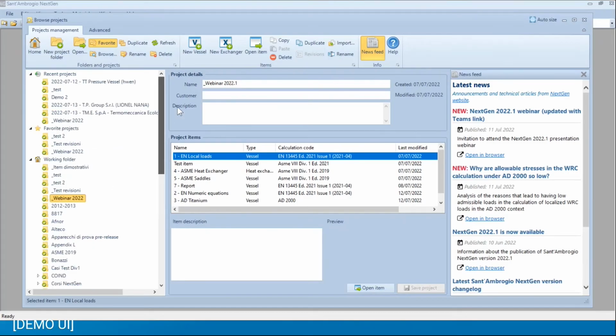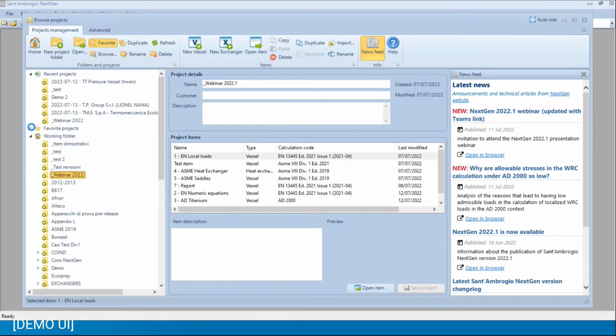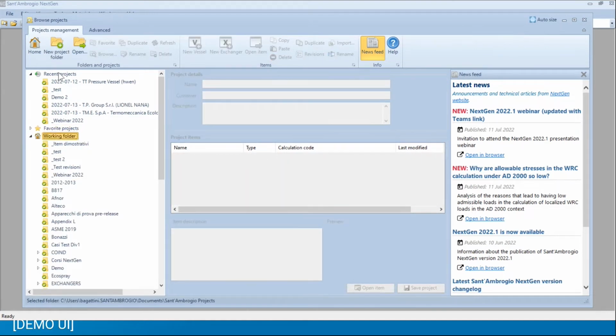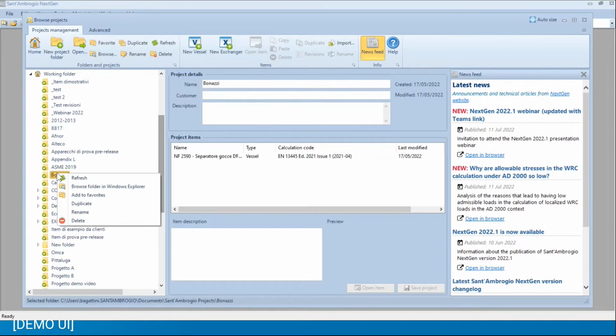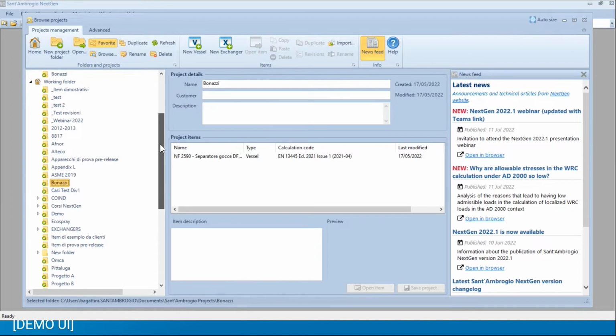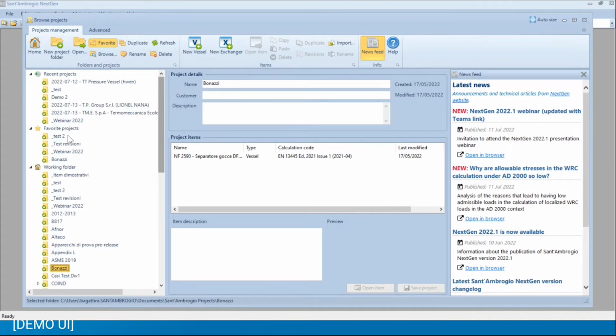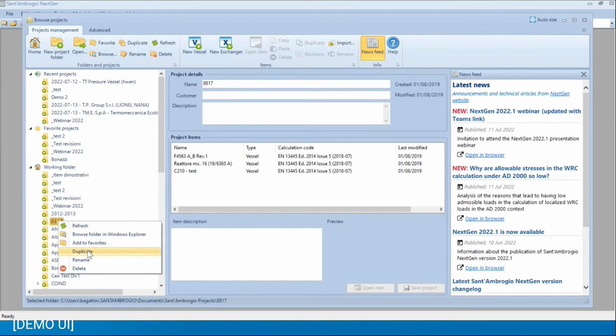What I want to say to you today is that you still have the working folder as previously and the recent files. What we introduce is this new favorite projects. You can right-click on any folder and make it favorite, and then that folder appears here. So here in the favorite projects, you may want to keep the projects you're working on during your daily work. And then we can, of course, have access to a lot of functions via right-click. So, for instance, we can locate the files on the Windows Explorer.